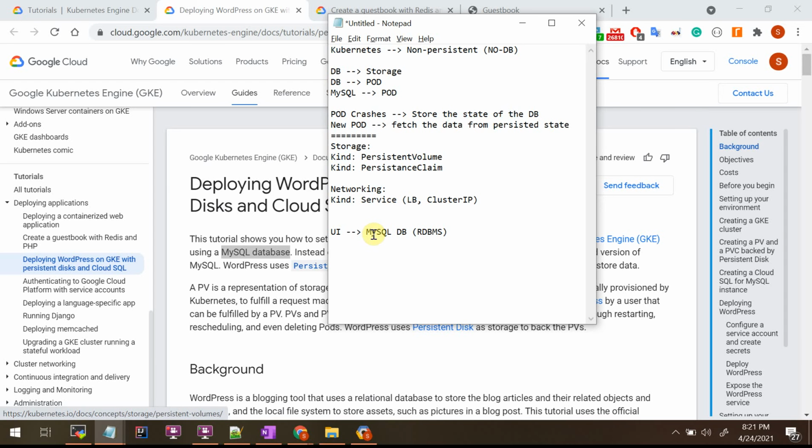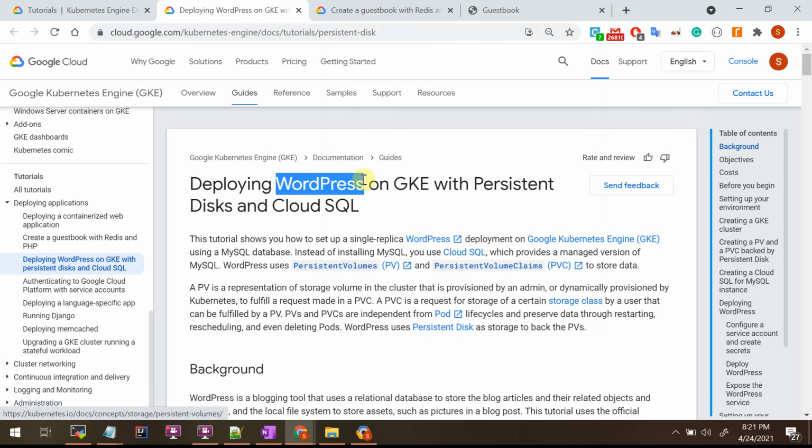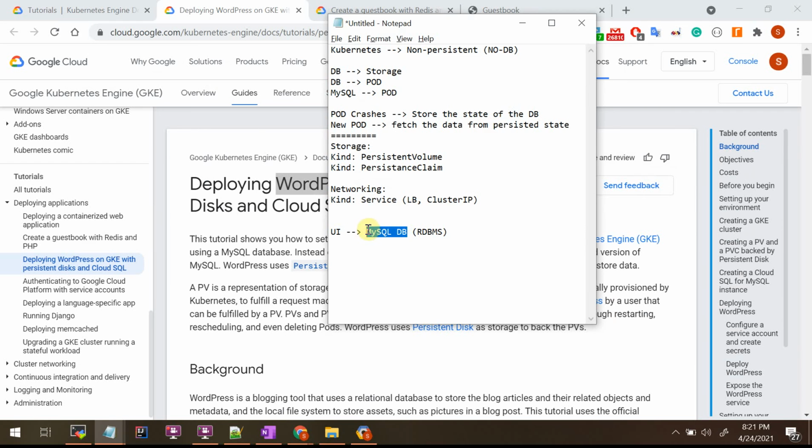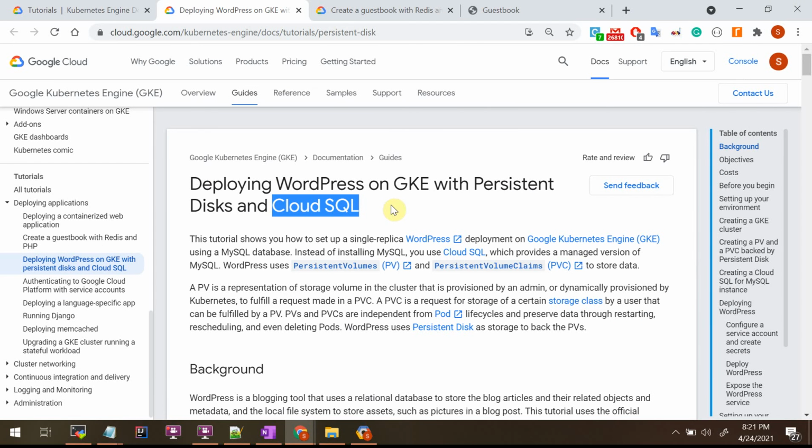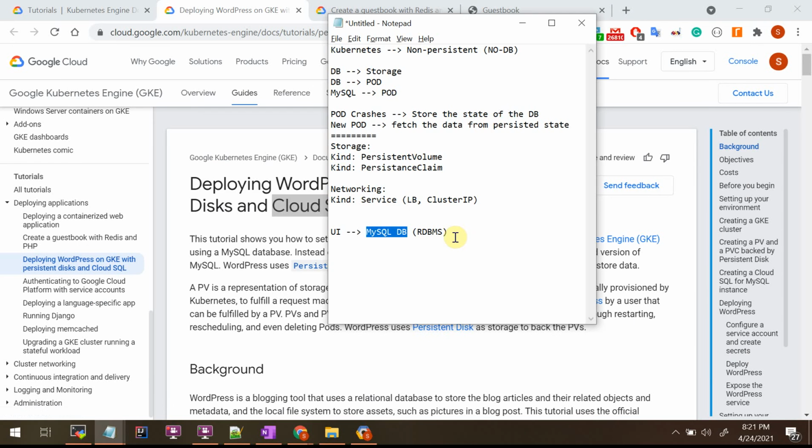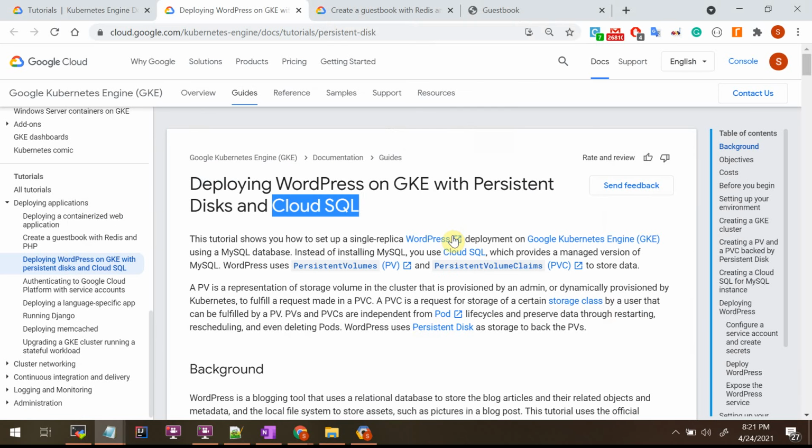WordPress uses MySQL as a backend component, even in the open source world. So we're going to use MySQL again. Managed MySQL is Cloud SQL. That's the terminology for Google.